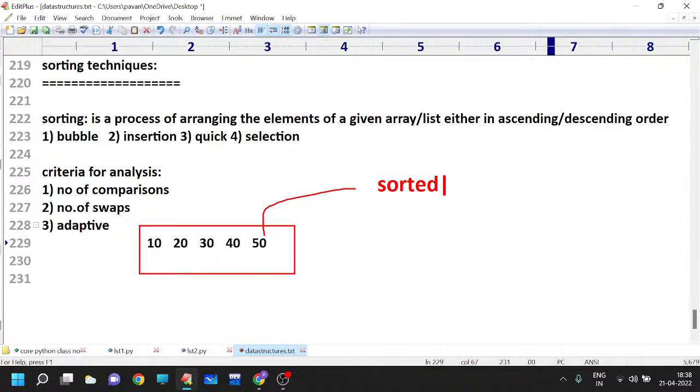So whenever a sorted list is given to any technique, if it takes a minimum amount of time to complete the process, such a type of technique is an adaptive technique.